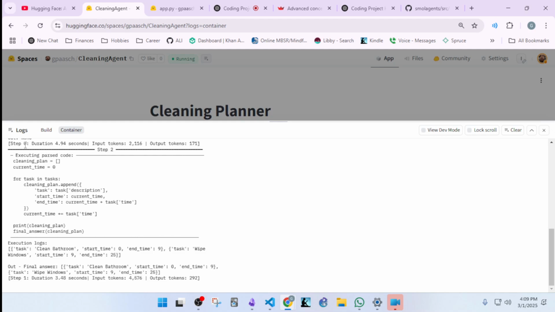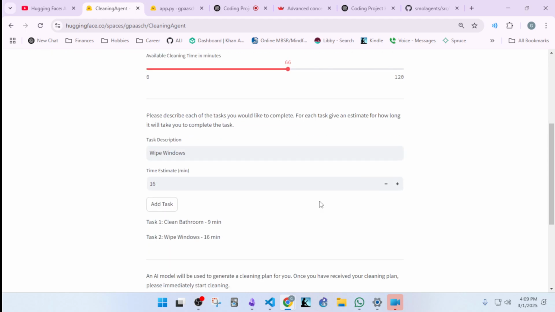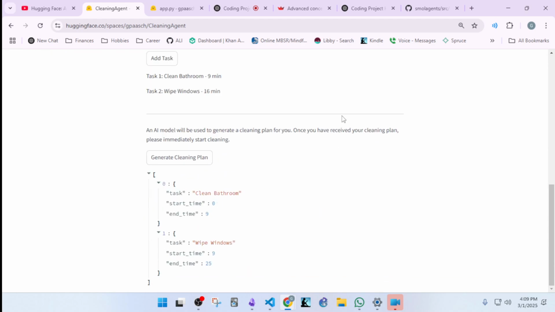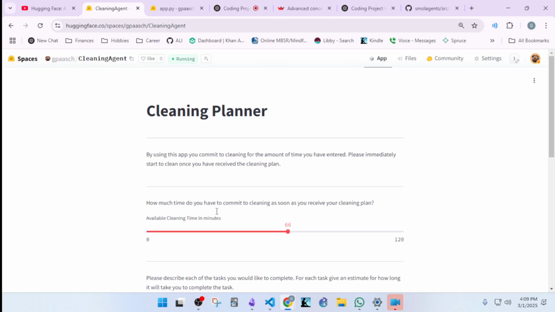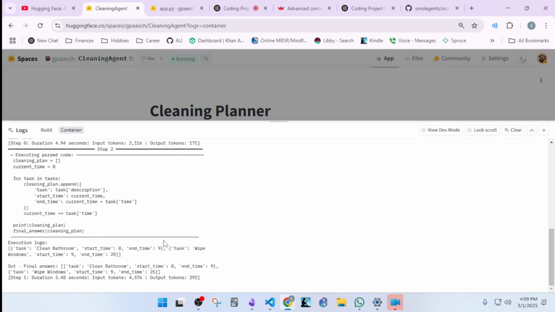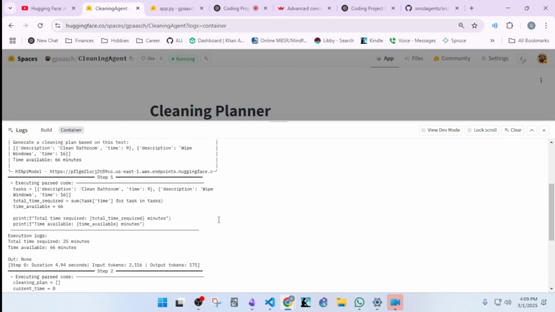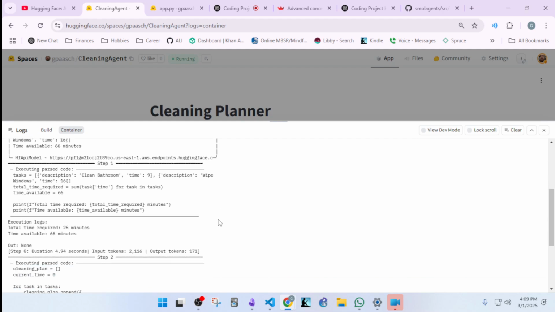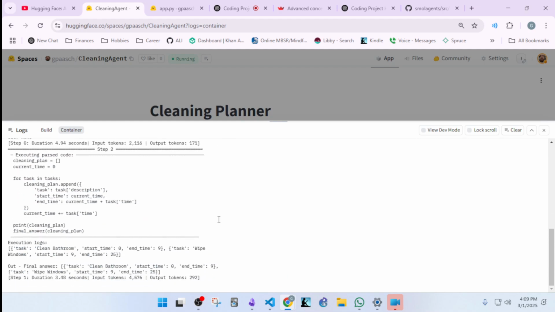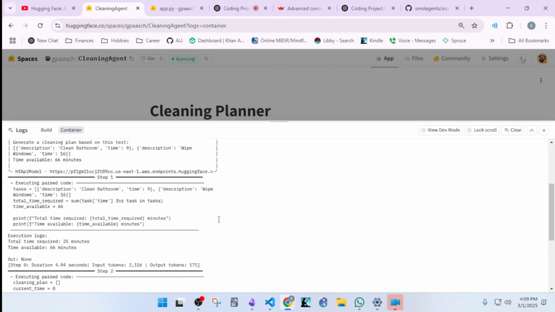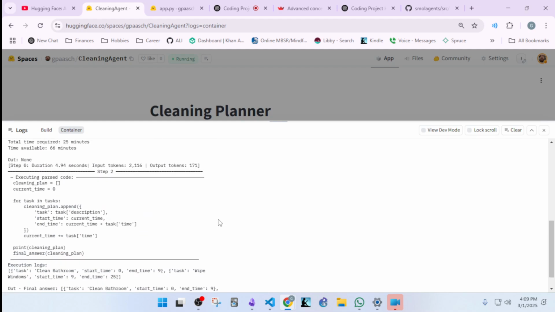But if we look at the container logs, we can see it is working here. And it did generate a plan. So this is a valid way to capture the output. The problem is it didn't work. Oh man, it worked so much better last time.